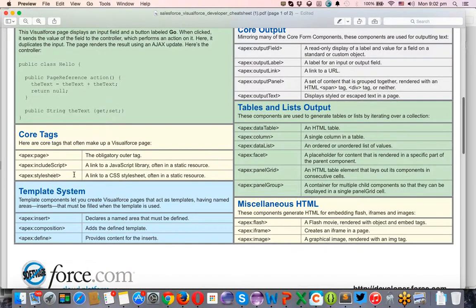Same way with the scripts and style sheets also. Style sheets end with .css. JavaScript files end with .js. Okay, I want to check the responses from you.